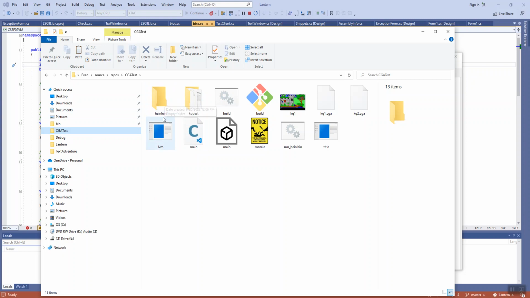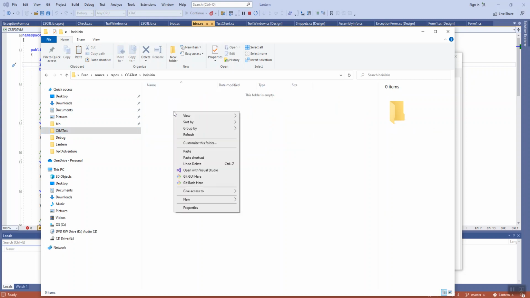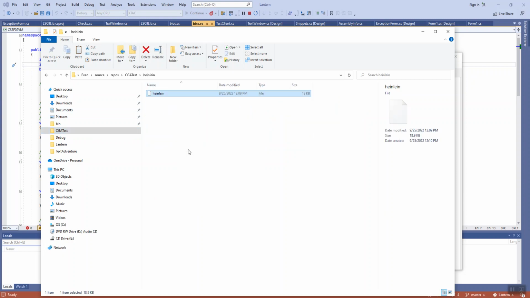So make a folder with the name of your game, and then go in there and paste in the data file. This is the data file for this game. This is not a runnable file. This is the data file for the game.